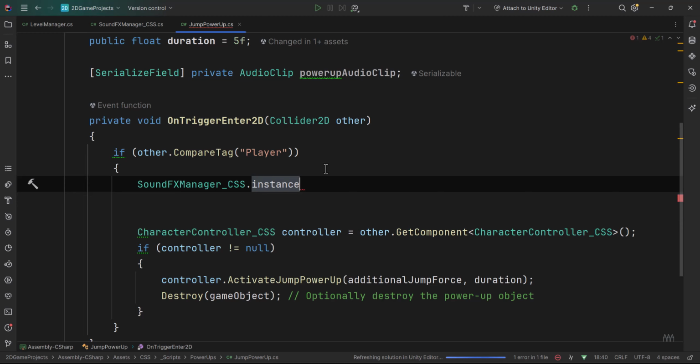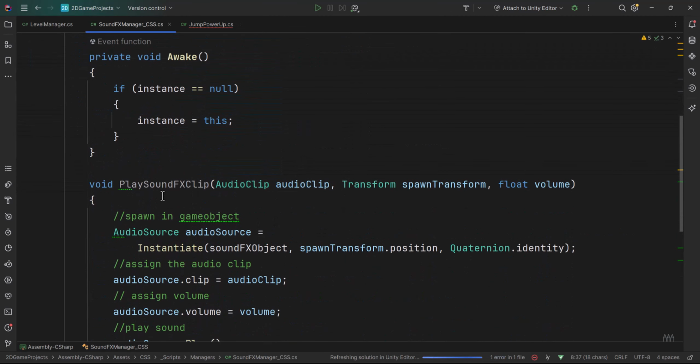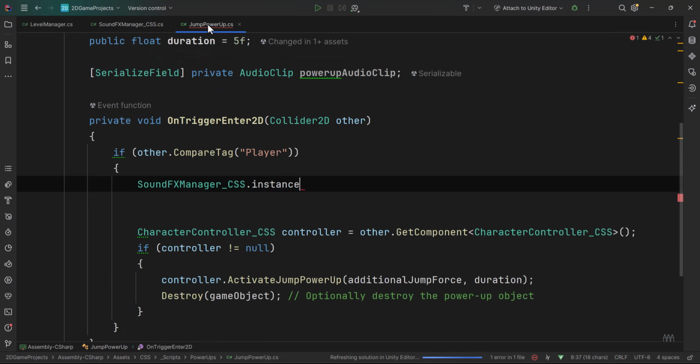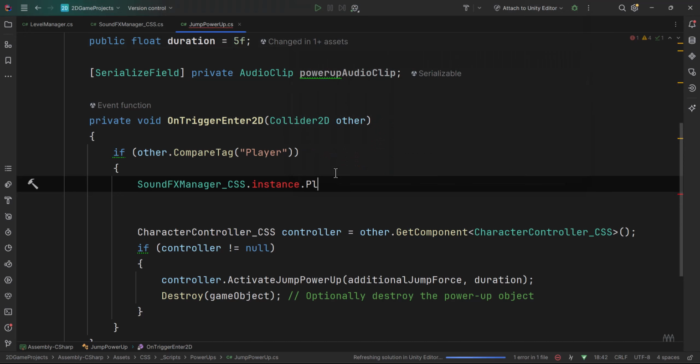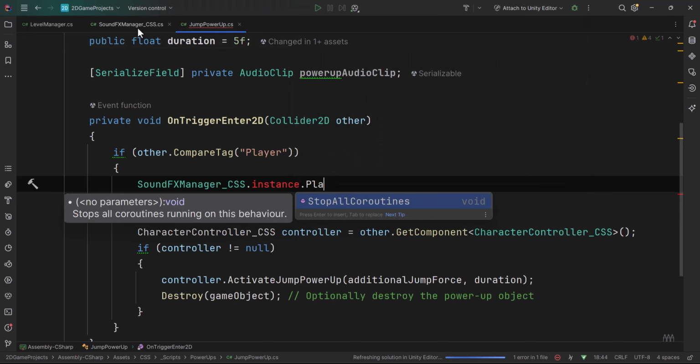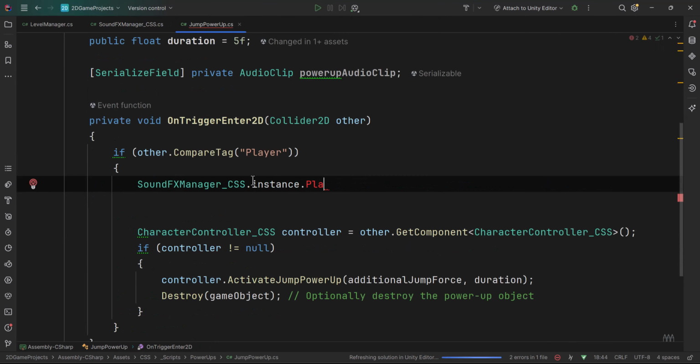Dot instance. Remember we talked about how instance can be used to access everything in here. And then we want to call play sound effects clip. So I'm going to hit dot, and you should see play sound effects clip pop up as we start to type it out. And it did not, because I think we've got to make this public. Let's save that. There it is at the top.